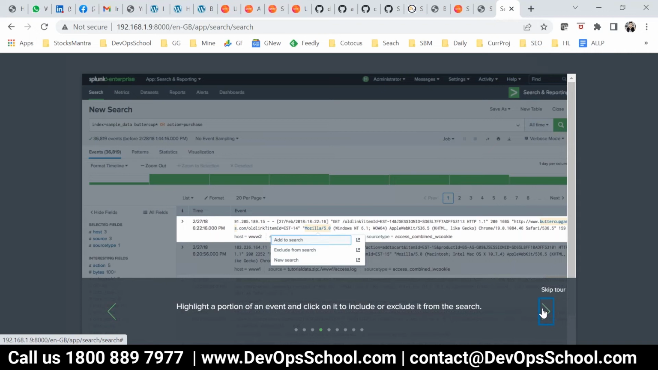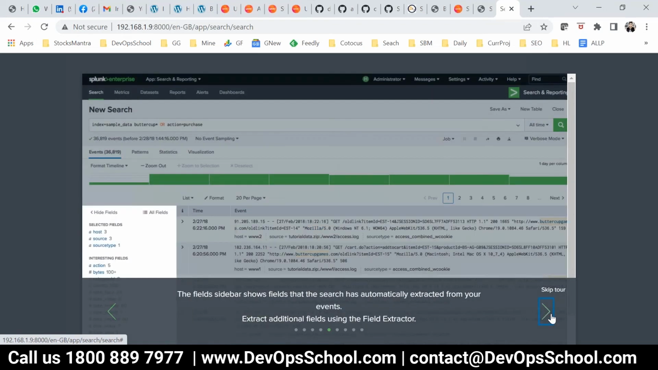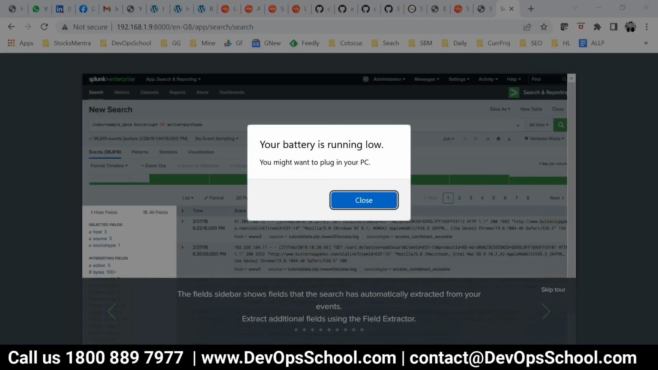You can right click, add to search, exclude from search, and create a new search also. Don't take Splunk very seriously. It's like a search engine, Google. You have plenty of logs. You need to search and find out the problems in your infrastructure, because all the infrastructure logs are stored in Splunk. Now on the left side you have filters. So many filters are there. The primary filters are host, source, and source type.